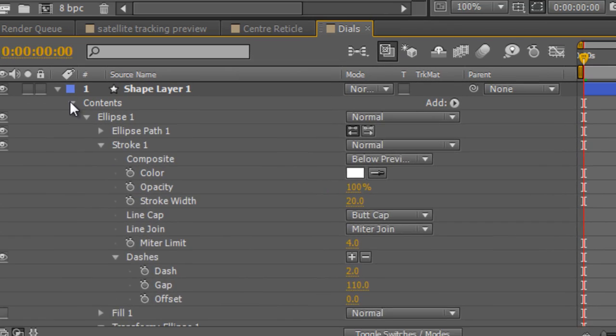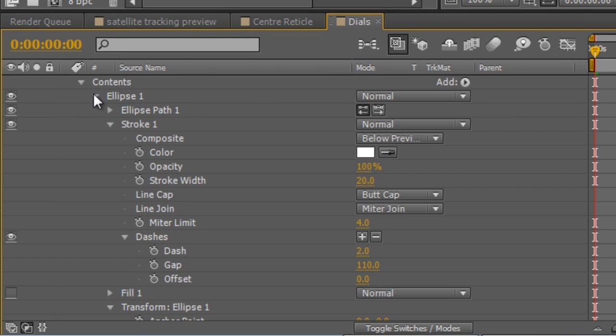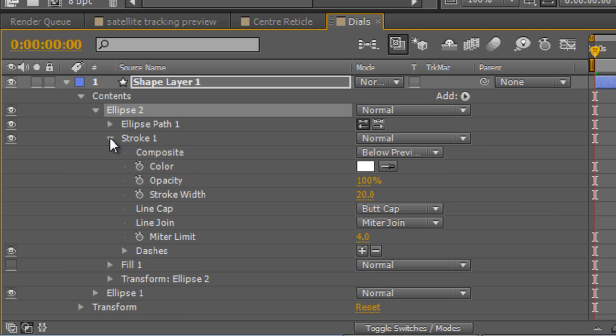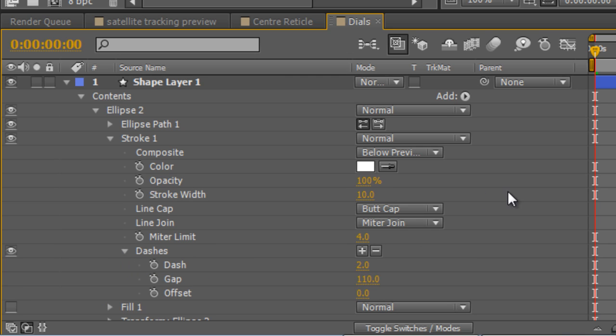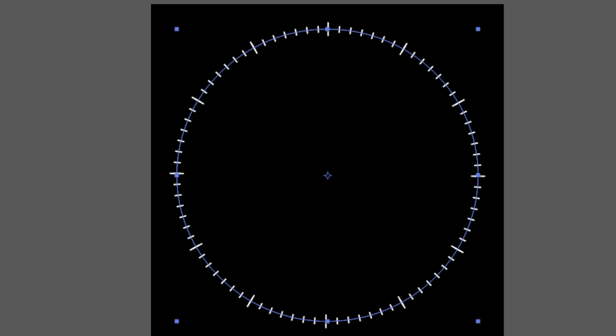So what we're going to do now is just duplicate the ellipse. So we've got ellipse 2. We're going to take the stroke width down to 10, and then twirl down the dashes property. And I'm going to reduce the gap value considerably. So we've got our major dashes, and now we've got some minor ones. So I've taken it to a gap of 14. That seems to work pretty well.